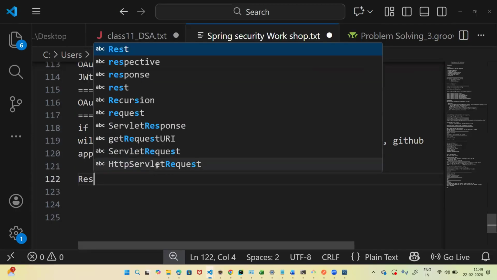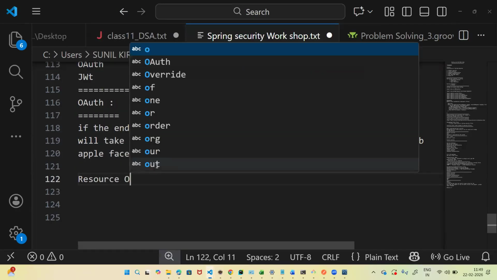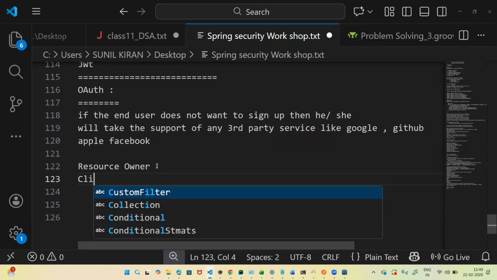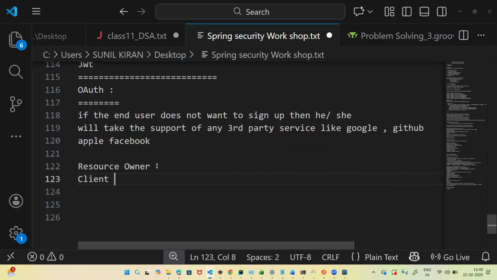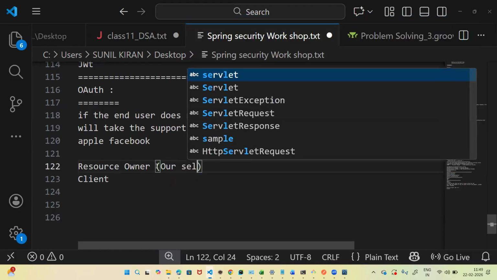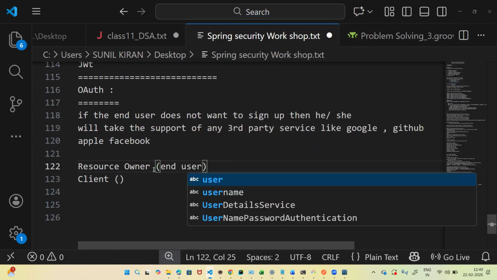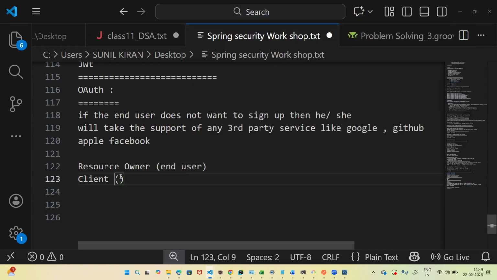The first one is resource owner, and the second one is client. Resource owner means the end user. Client means whom, guys? BookMyShow, in our context.